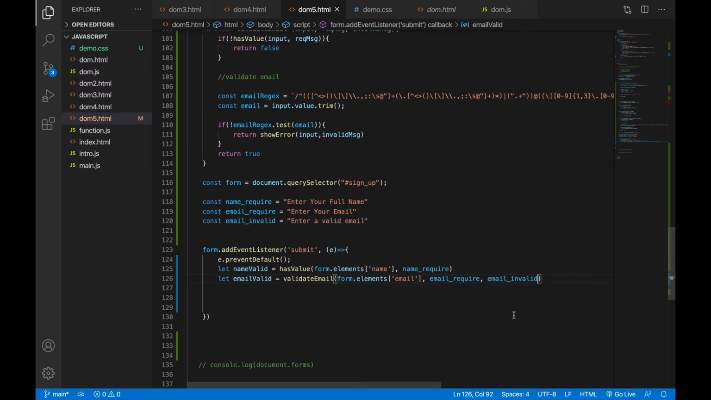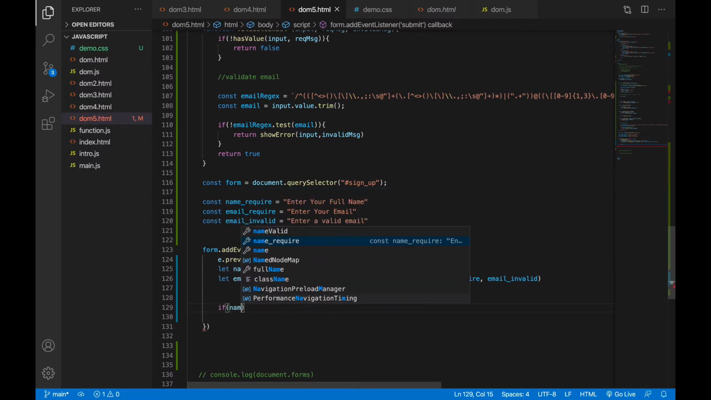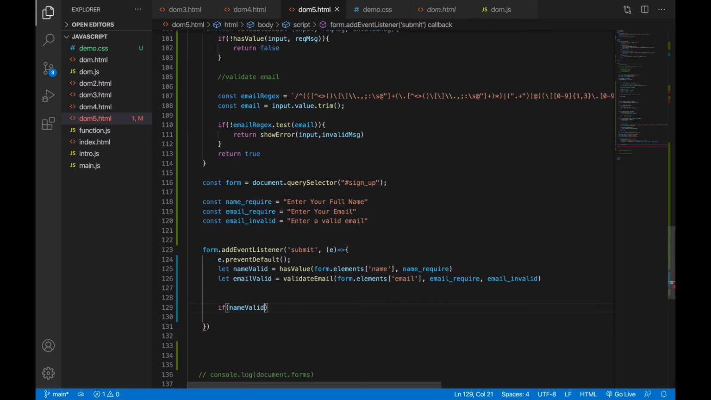So now we check if both of them, if name valid, that means if both of them return a true value. If both of them are true, when we use and, that's if this valid and email valid, if they are true, that means if there is no problem, if this function returns true, and if this validate email also returns true, that means that everything works fine.